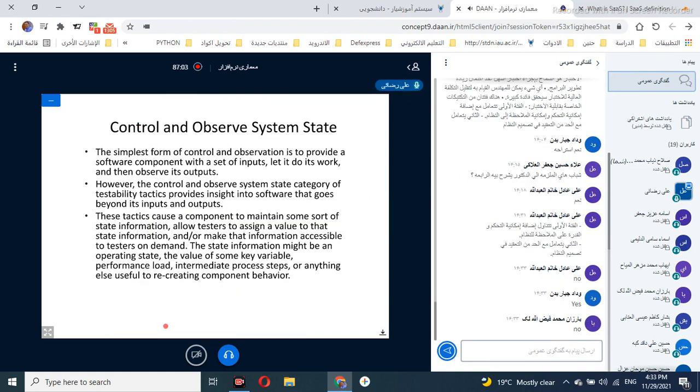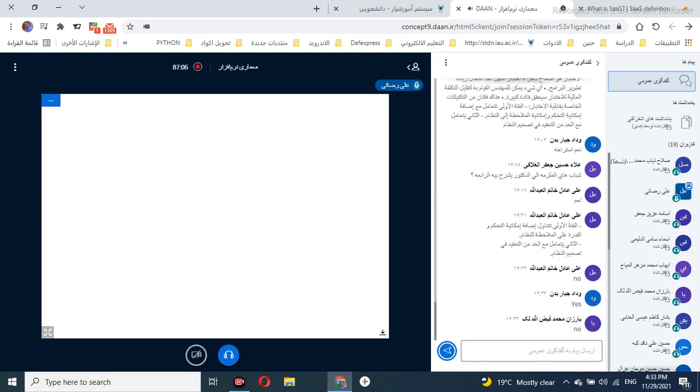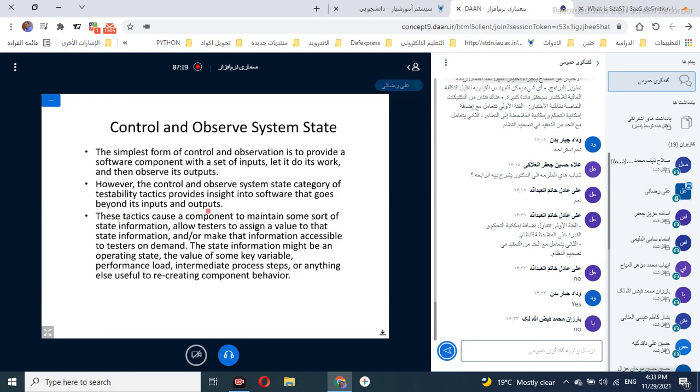First, control and observe the system state. I don't know what has happened to the system because it's getting slower and slower. Okay, the simplest form of control and observation is to provide a software component with a set of inputs, let it do its work, and then observe the outputs. Okay, it's so rational, it's natural, you know.